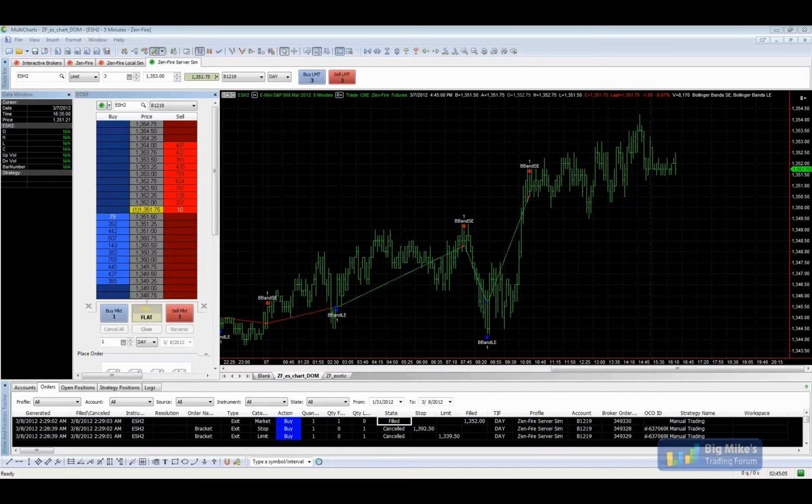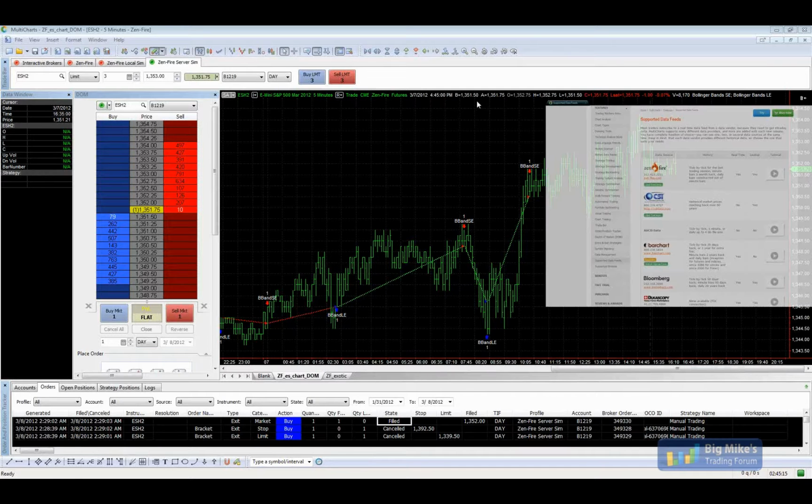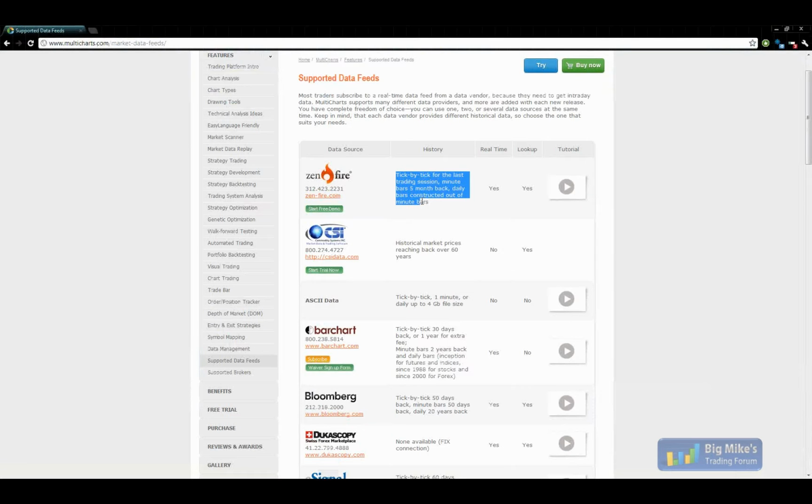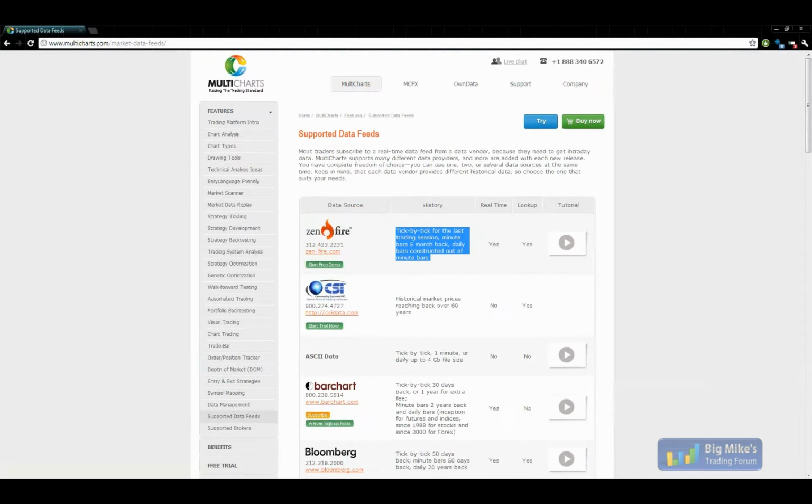Another ZenFire question. Paul would like to know, actually I guess this is a question for MultiCharts as well, about historical data with ZenFire. Do you guys have it? Does it work with MultiCharts? And a second question from Paul is, does ZenFire provide market internals or market breadth symbols?